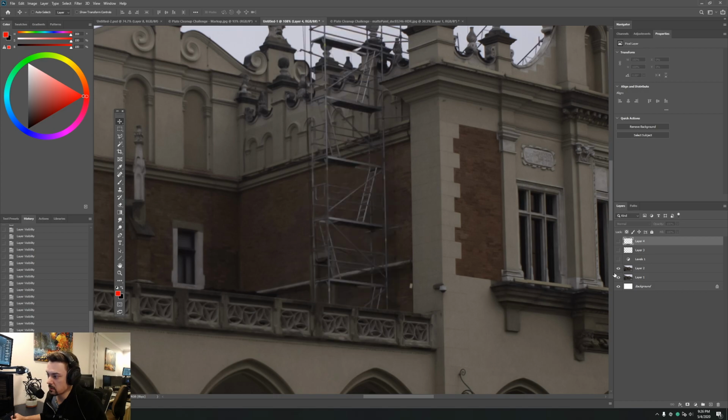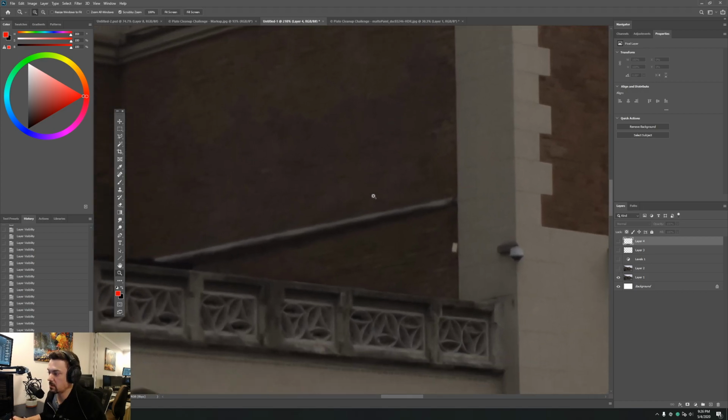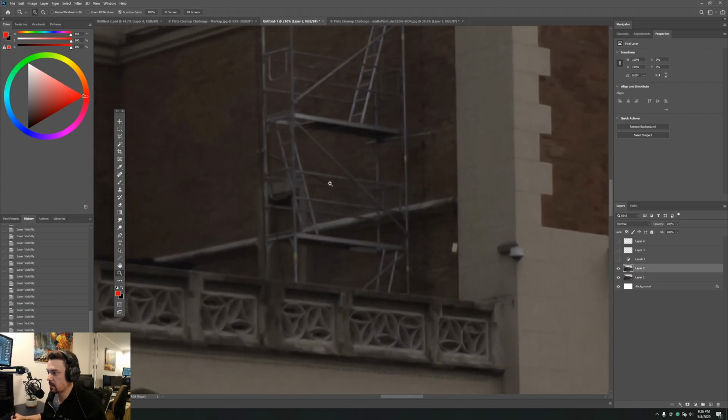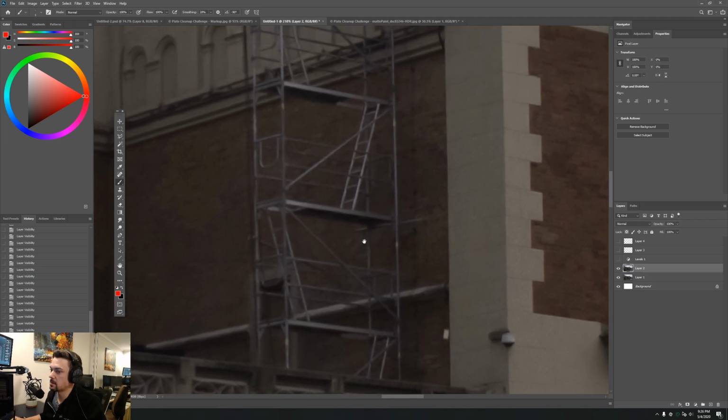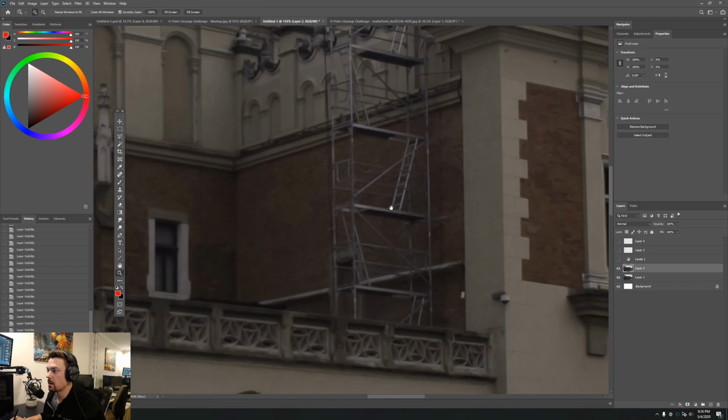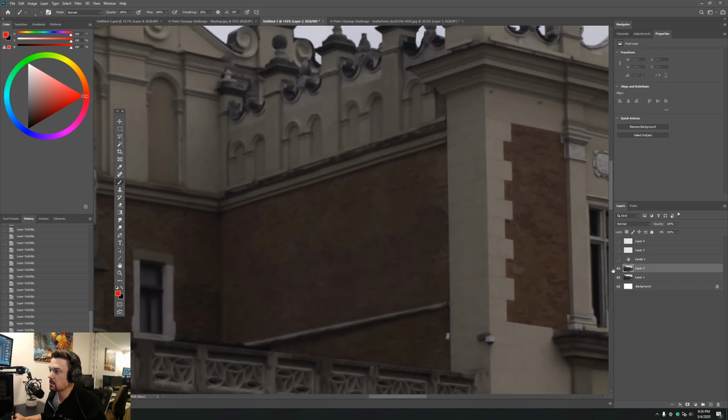So let's have a look here. This is where I would recommend going through and making sure that you're leaving as much of this original pipe as you can, because here you can see you've replaced a lot of it. So that's something to go back towards.